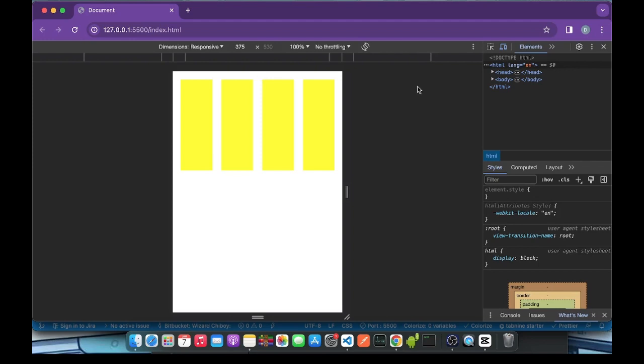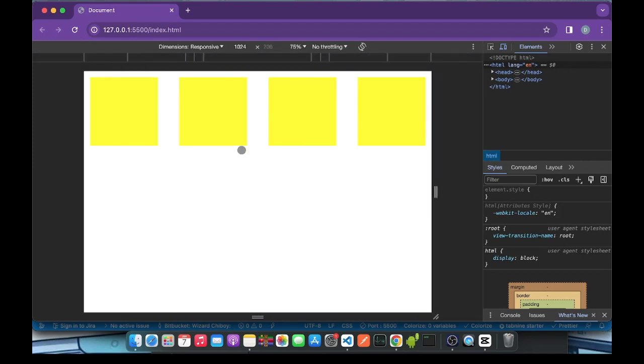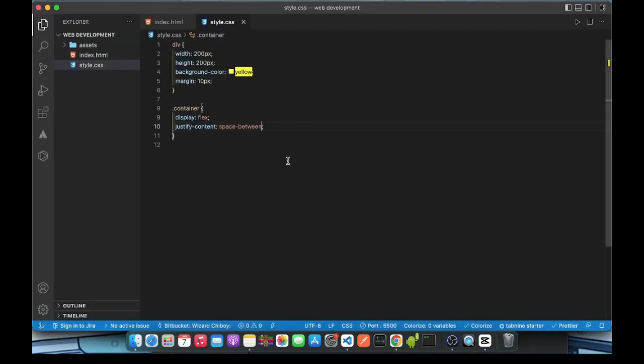But when it comes to the laptop view, we want it to maintain the 4. Okay, so laptop, as we have done right now, which is the desktop view, is more like the default that we have done. So let's now work on the tablet.